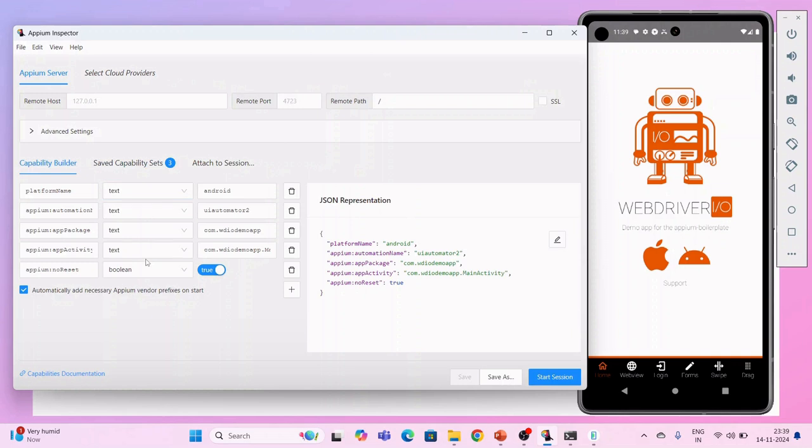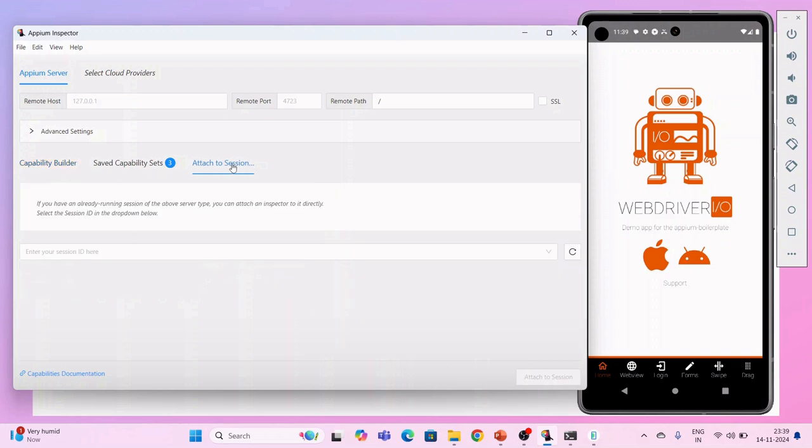Now in this video you got to know what the Appium server fields are, what tabs we have, capability builder, saved capability set, and the link we use to get the capability documentation. In our coming video we will discuss attaching to the session. This is another concept we'll discuss elaborately in our coming video, as part 2.